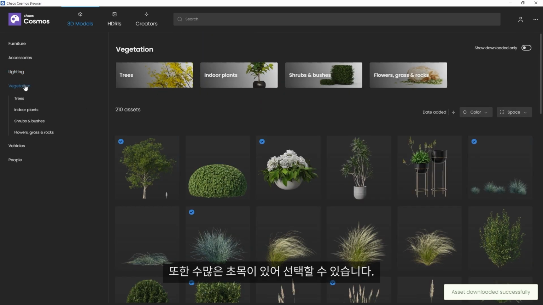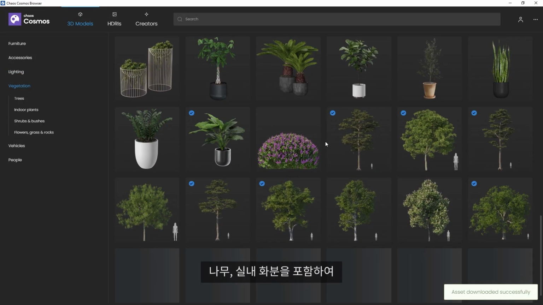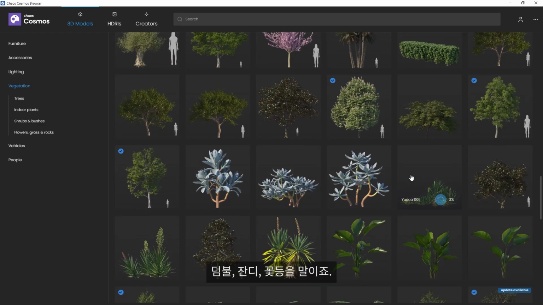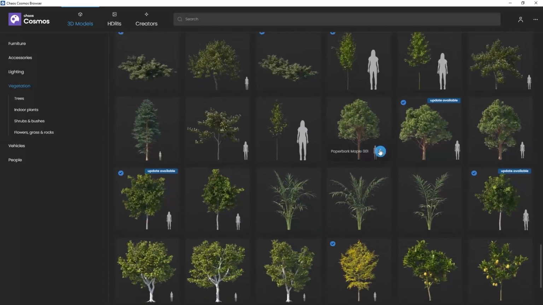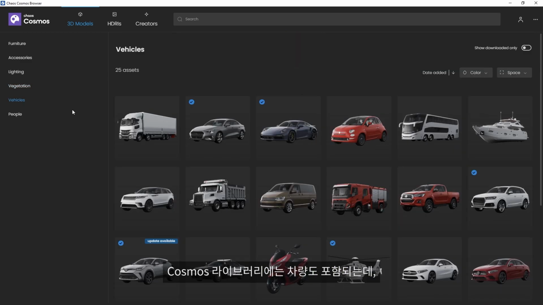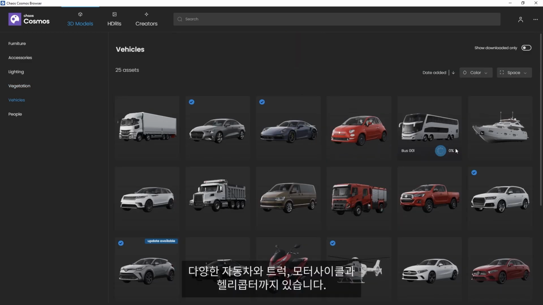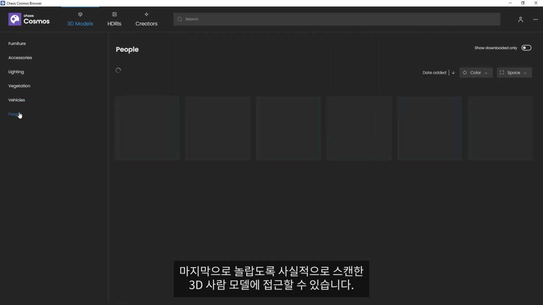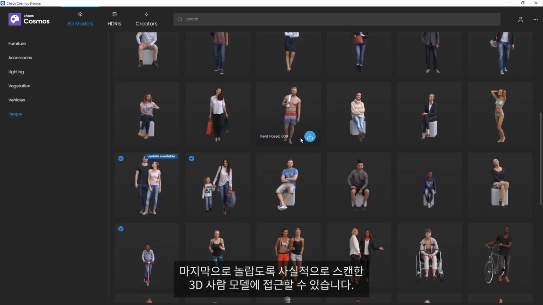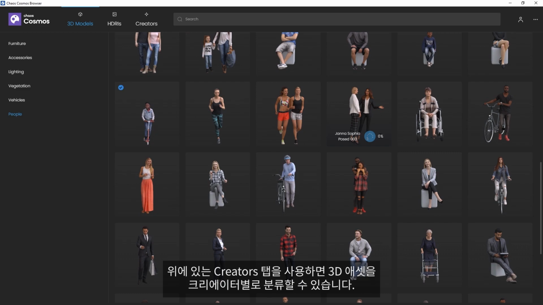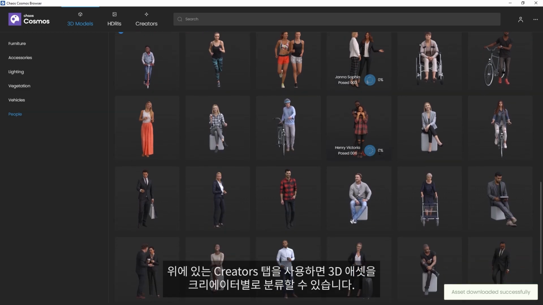There's also a ton of vegetation to choose from, including trees and indoor plants, as well as bushes, grass, and flowers. The Cosmos library also includes vehicles, such as various cars and trucks, as well as a motorcycle and even a helicopter. Lastly, you'll also have access to incredibly realistic, scanned 3D models of people. Note that the Creators tab at the top also allows you to sort 3D assets by their creator.